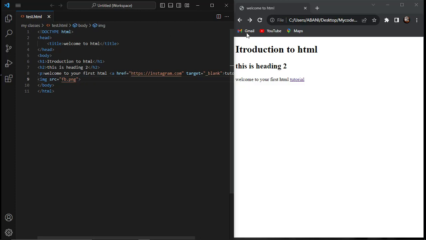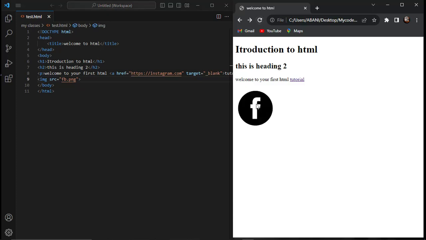So now if I reload this, it should show my image. Can you see? That's my image there.